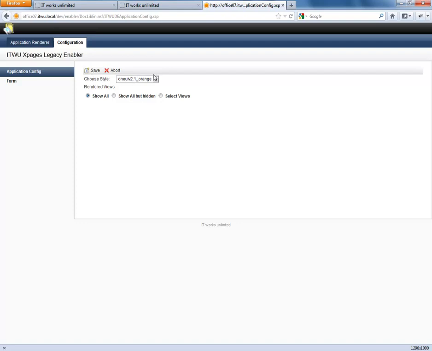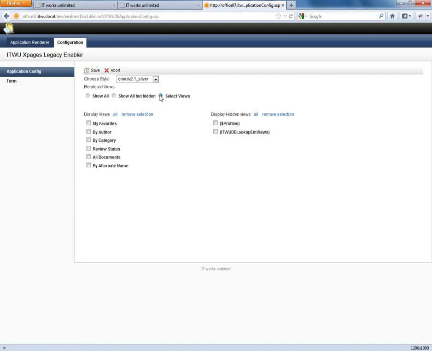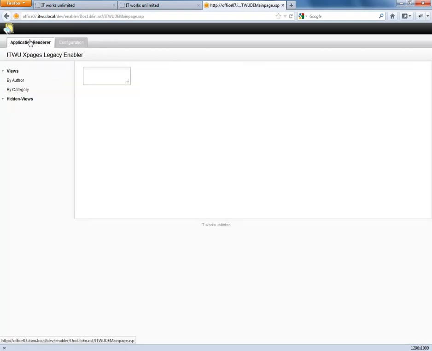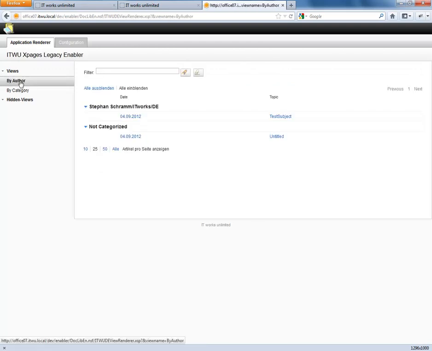Okay, we want the database in One UI silver style. We want to show only selected views: by author, by category, and that's it. As you can see, because we have selected One UI silver, now the application theme is One UI silver. And now if we go to the application renderer, we only see the by author and by category views.